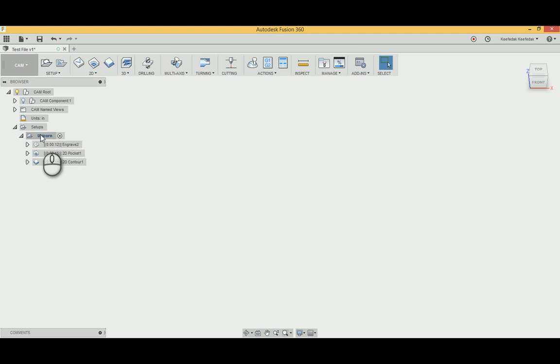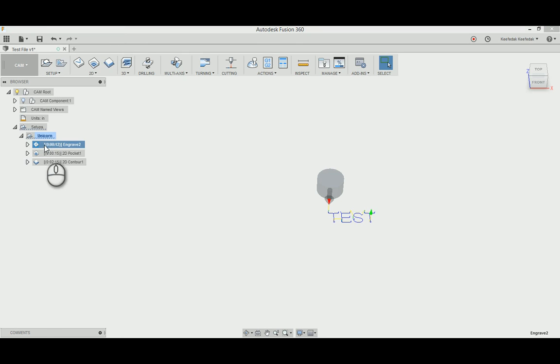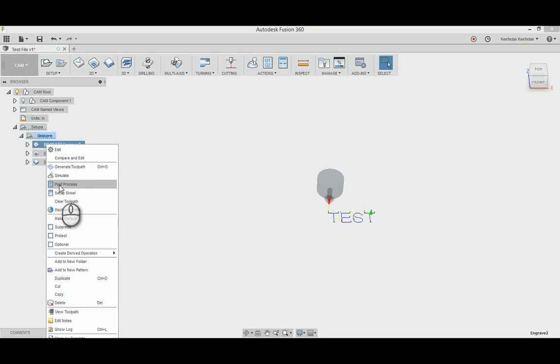In VCarve, they call it export, but in the real world, they call it post-processing. So I want to post-process or export the engrave. I right-click on this one, and I go to post-process, which is right there. Click it.